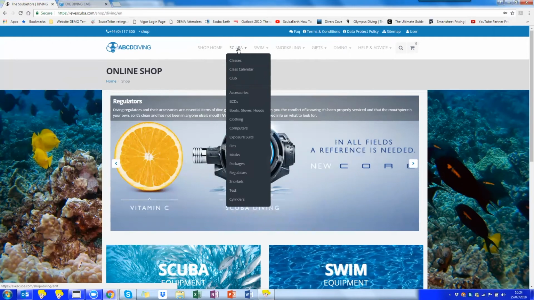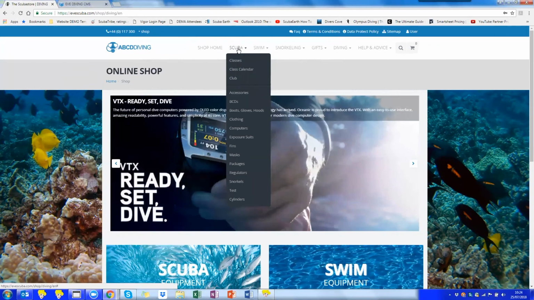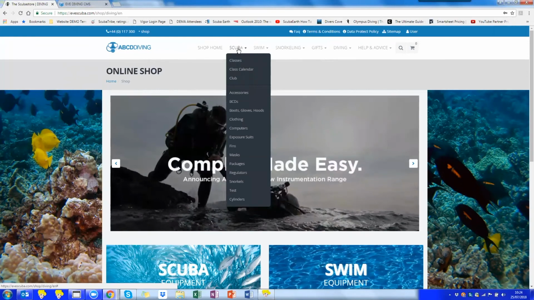So there's no lag time, there's no having to send a message to a webmaster. It's an immediate change, allowing you to customize your store to get the right names for your products and the right order on your menus.